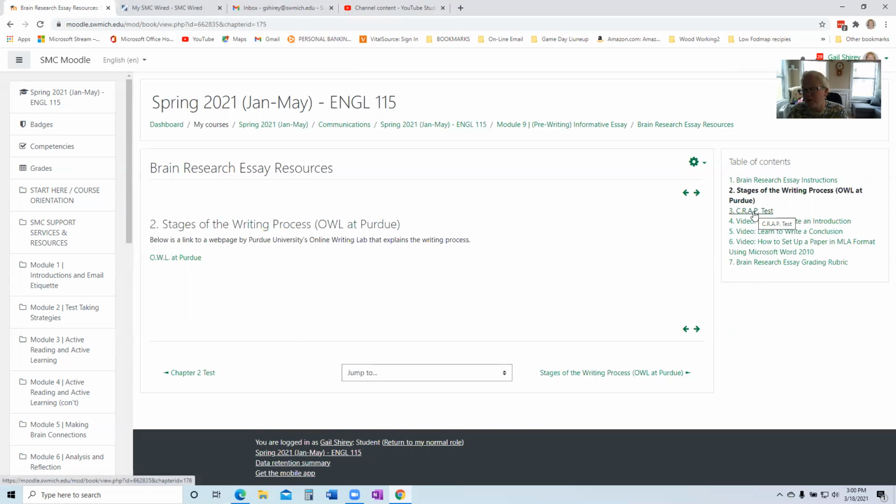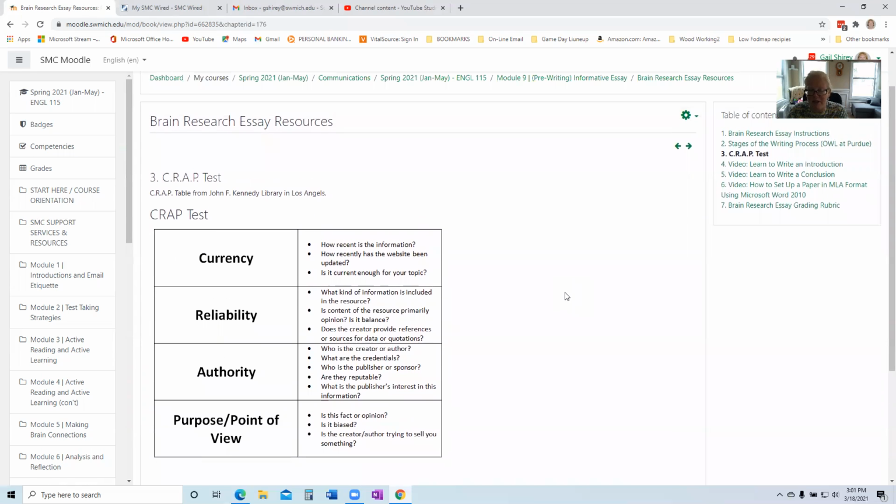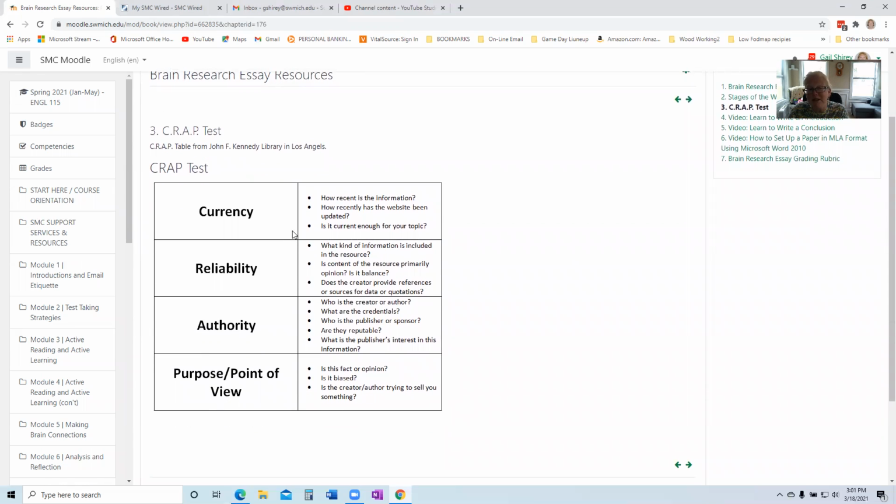So the third resource, the CRAP test, relates to identifying credibility. Now you can only use credible sources to get your information on this, and you have to validate that they are credible sources. And what does the CRAP test mean? It means you're looking for currency, how recent is the information, how reliable it is, what's the authority, in other words, what's the credibility of the source that you're using, and then what's the purpose of them? Are they biased in this? Are they trying to promote something? Are they trying to sell you something?